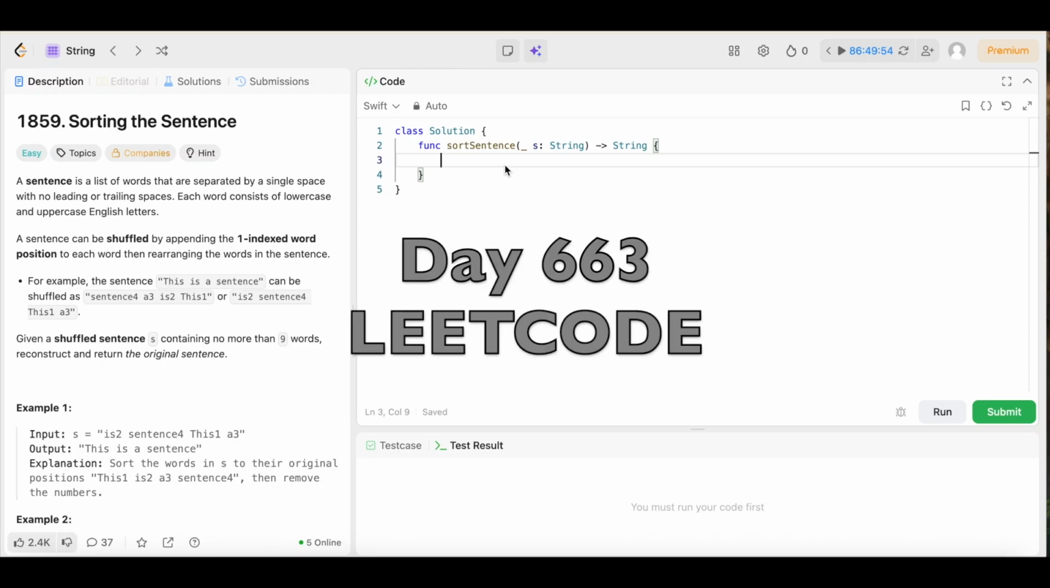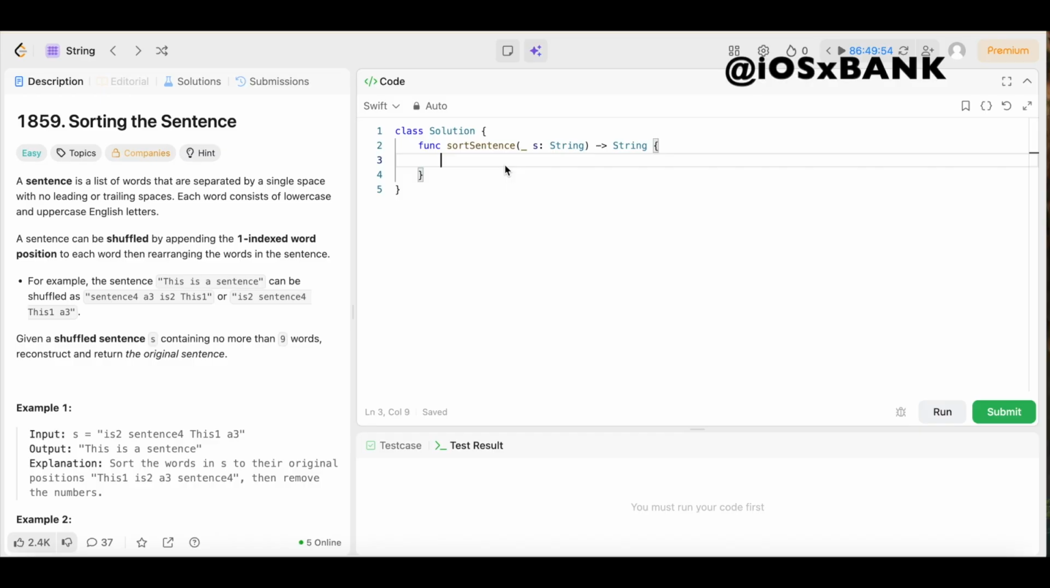Day 663 of doing a LeetCode problem every day until I get a job. All right, y'all, we're back again. Another day, another LeetCode problem where we're doing daily LeetCode problems. And today we have question number 1859, sorting the sentence. The difficulty level is easy, but don't worry because you already know we're going to keep the solution as simple and easy to understand as possible.